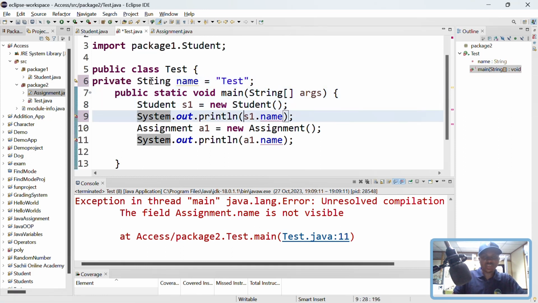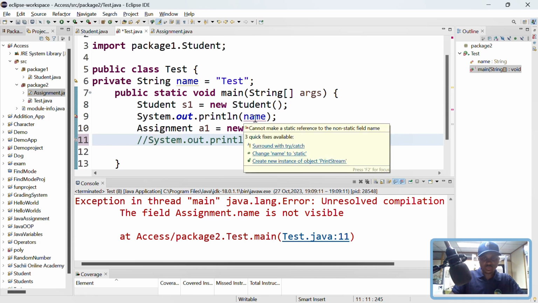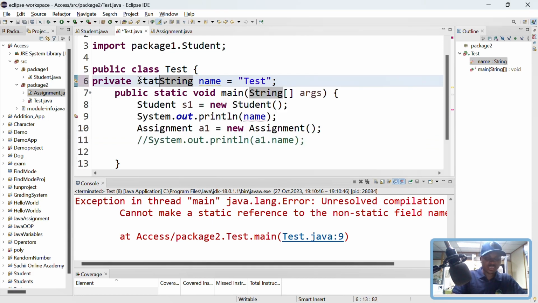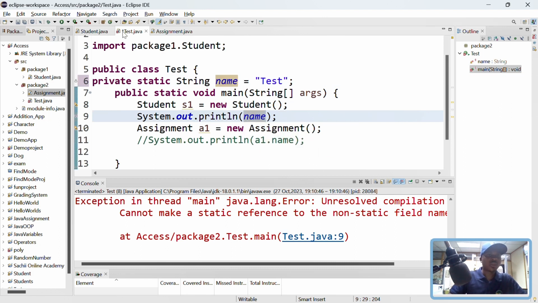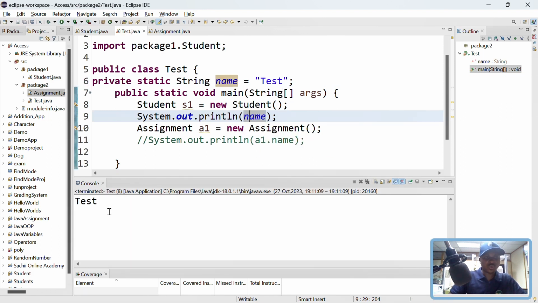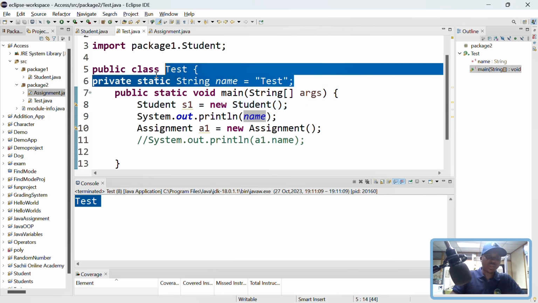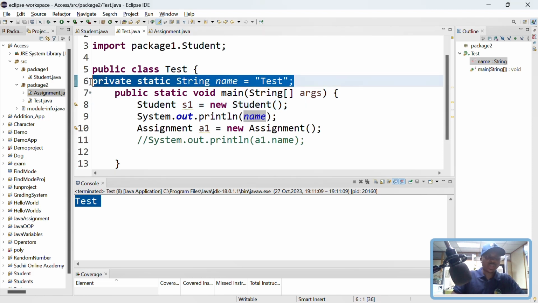So if I just say name here, I'm just going to get this name. Okay, I'm supposed to make it static, or I have to call the object so that I can access this one. Okay, so if I run this one, I'm going to get this test. So what it means is that the field, if it is private, we can only access it if we are within the same class, otherwise it's impossible to access it.